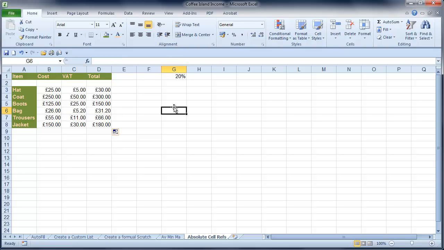So absolute cell references is how you fix the cell reference using $ signs, and we use the shortcut key F4 to get that to work.